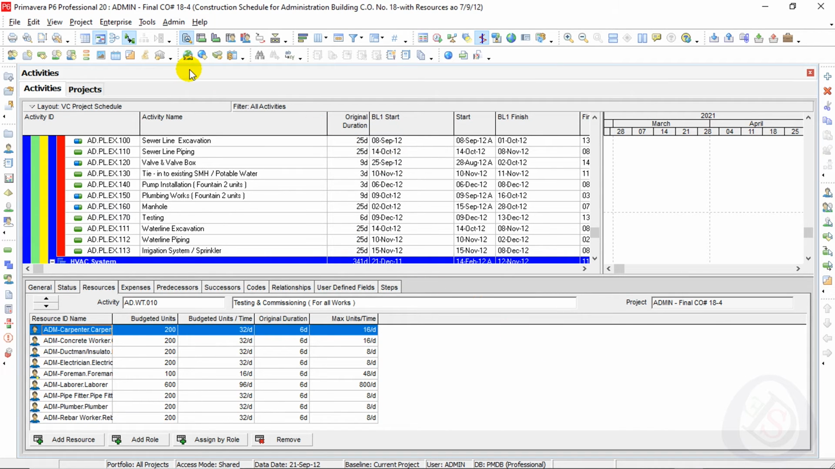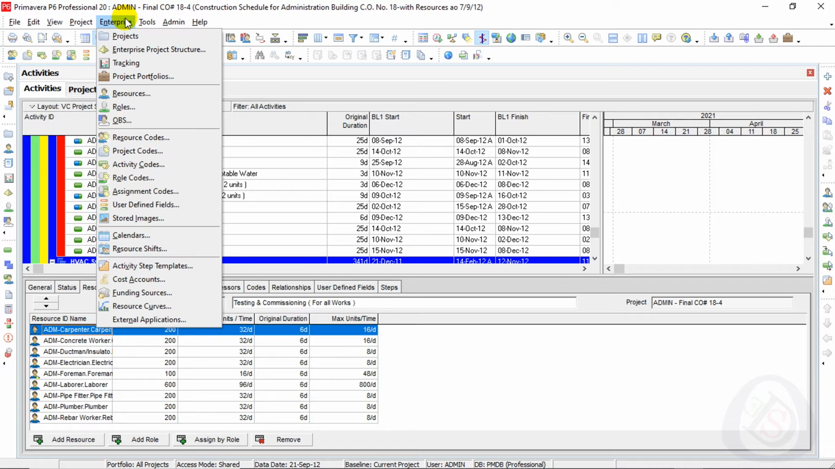So there is some interesting change here. You can go to Enterprise here, and some new codes are presented by Oracle Primavera P6: role codes and assignment codes. Role codes are assigned to organize roles into different areas, locations, and types of work. You can arrange your roles into different coding systems, and there are also assignment codes which are assigned to resources, and the role codes are also assigned to the roles.